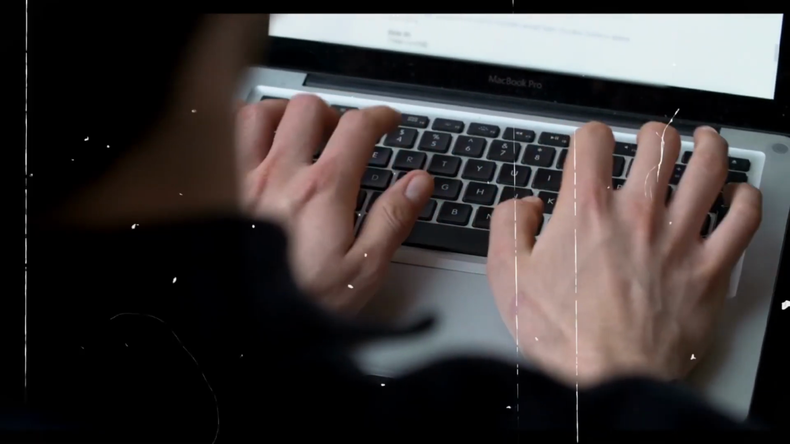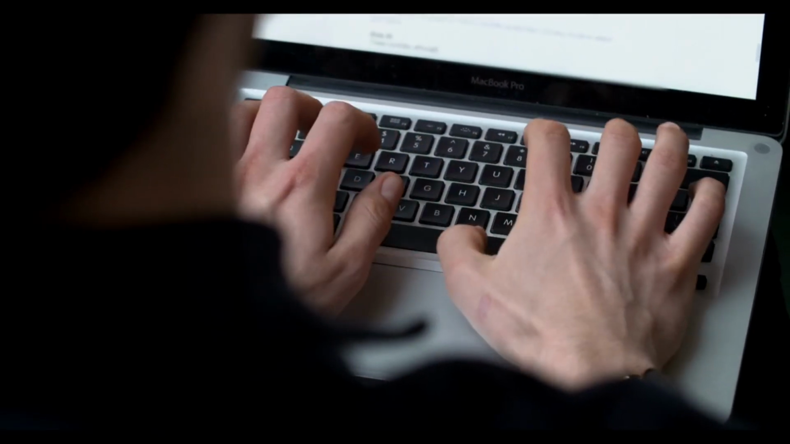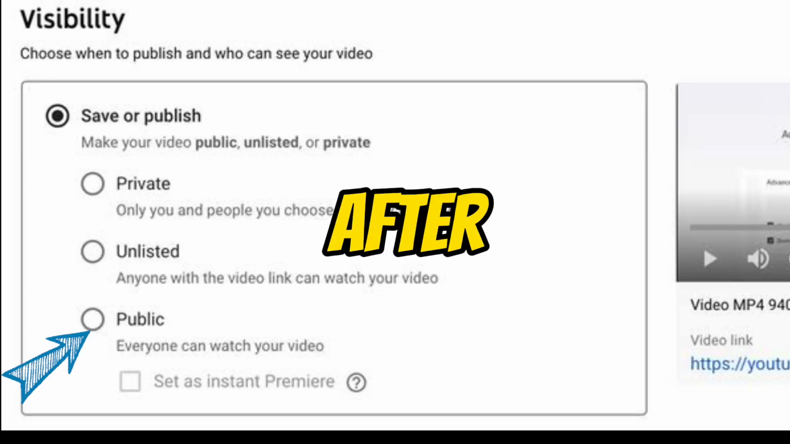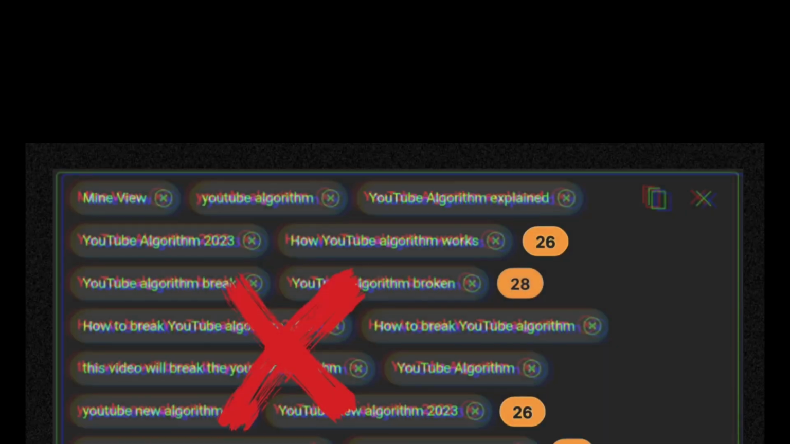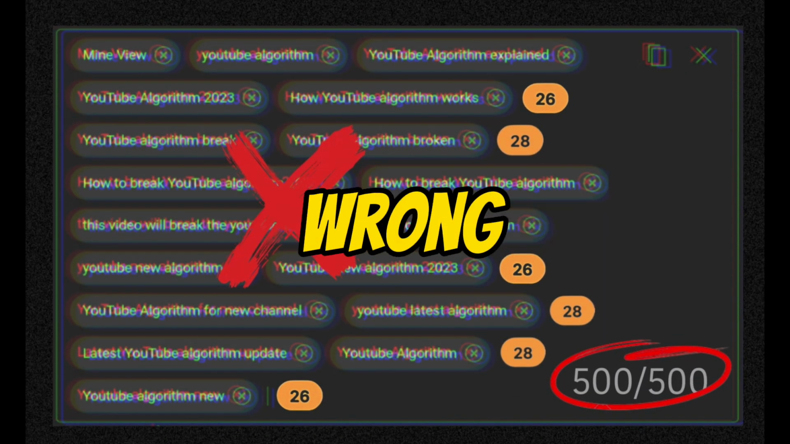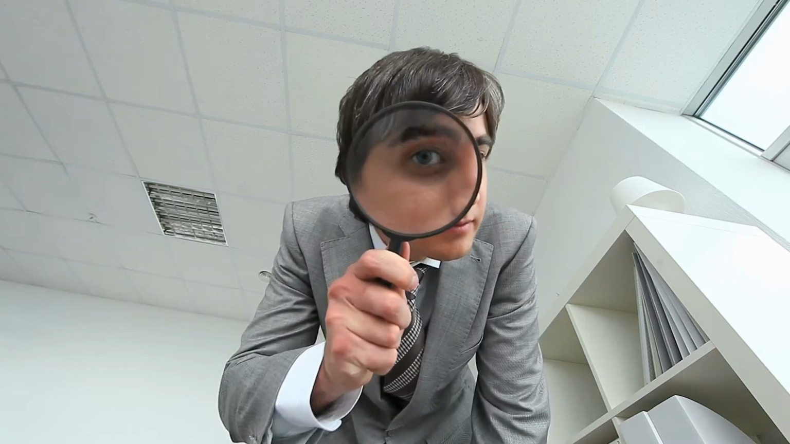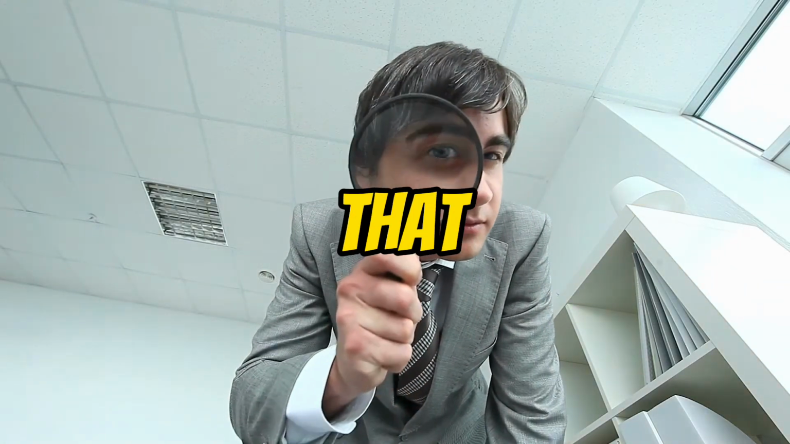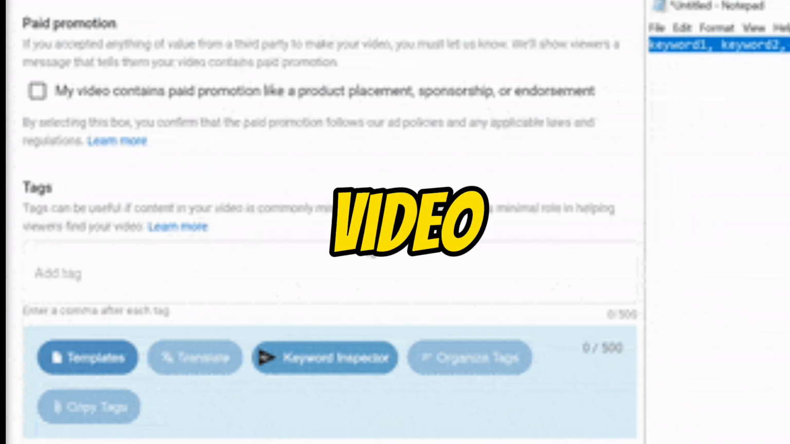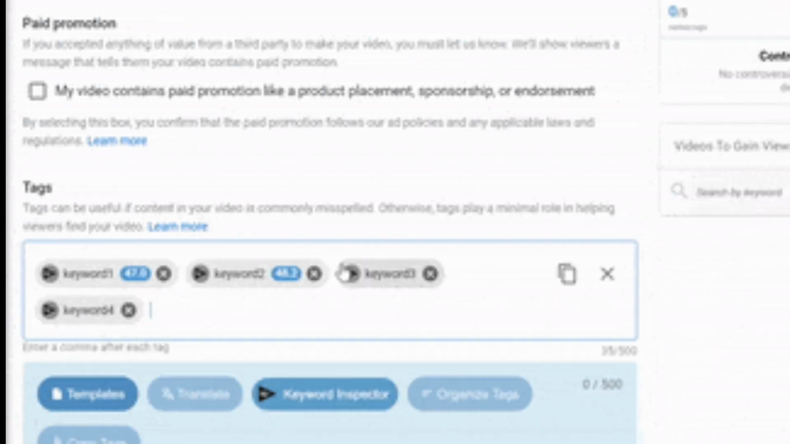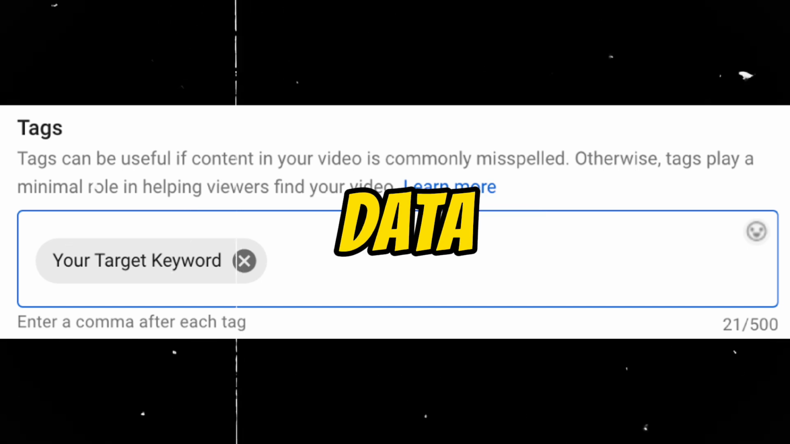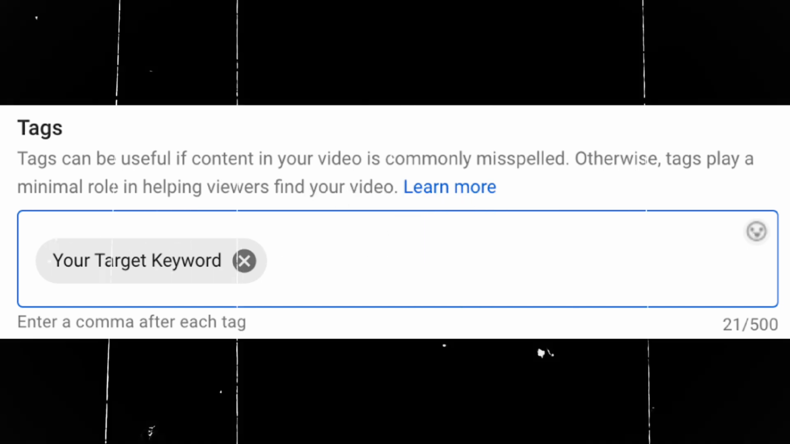Now how to add them correctly. Some creators make mistakes here. They first publish the video, and after that they edit the video and add the tags. Bro, this is a completely wrong method, because you have already published the video, and the algorithm has already started analyzing your video. Make sure that you add the tags before publishing the video. I suggest you keep the video unlisted and add all the required data, including the tags. After that, publish the video.